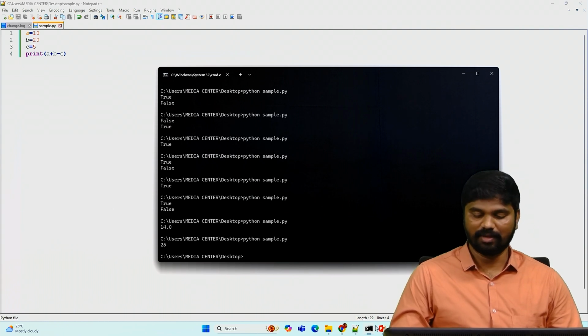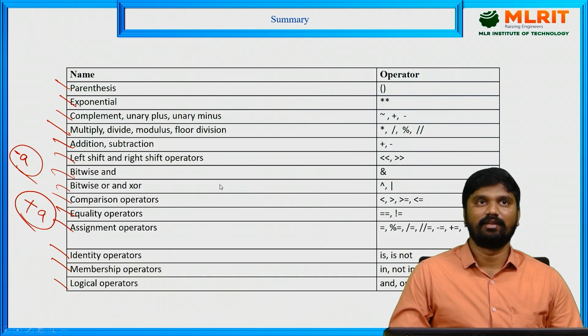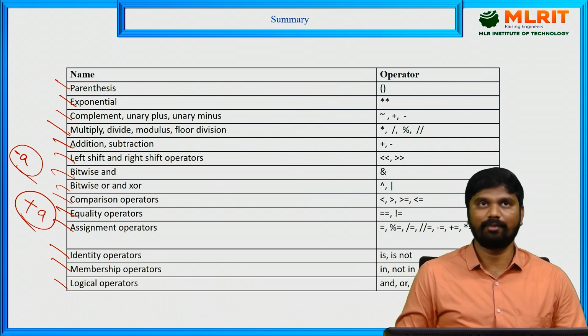So this is about precedencies and associativity rules. This is about Python operators.